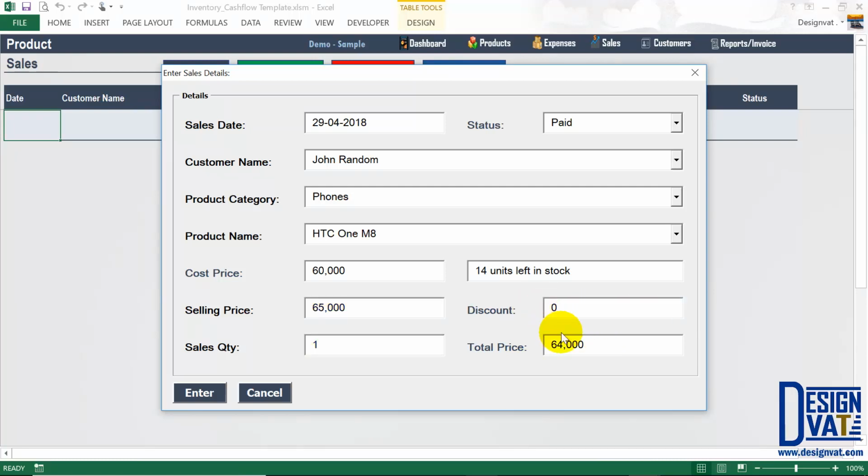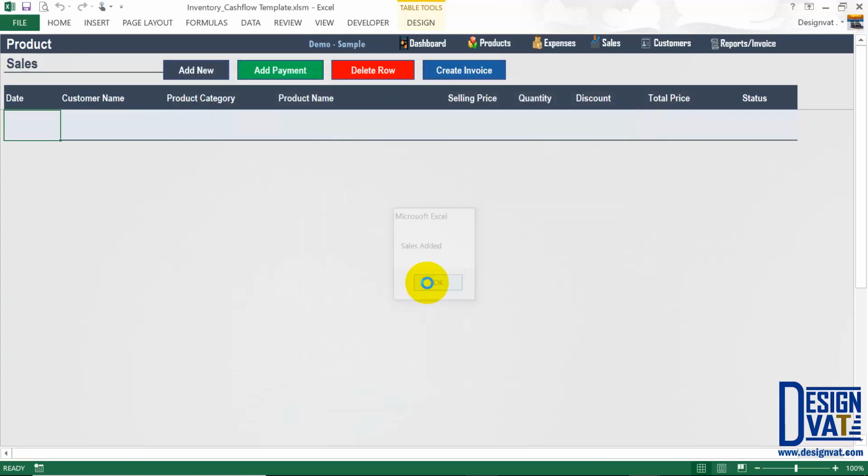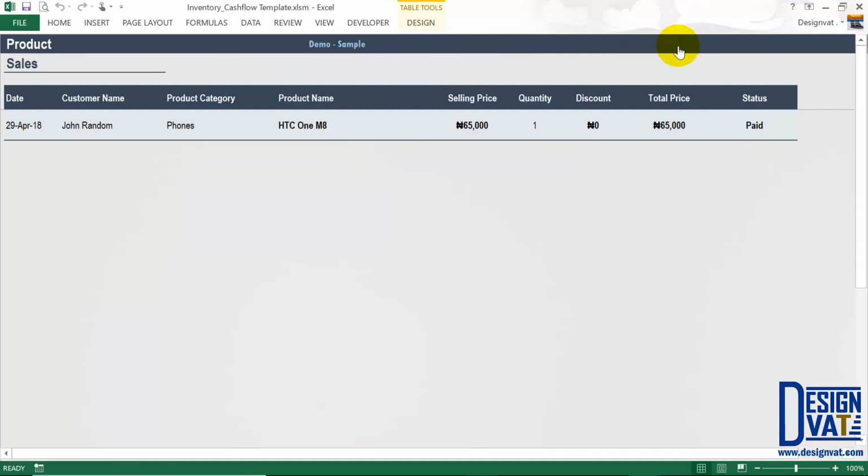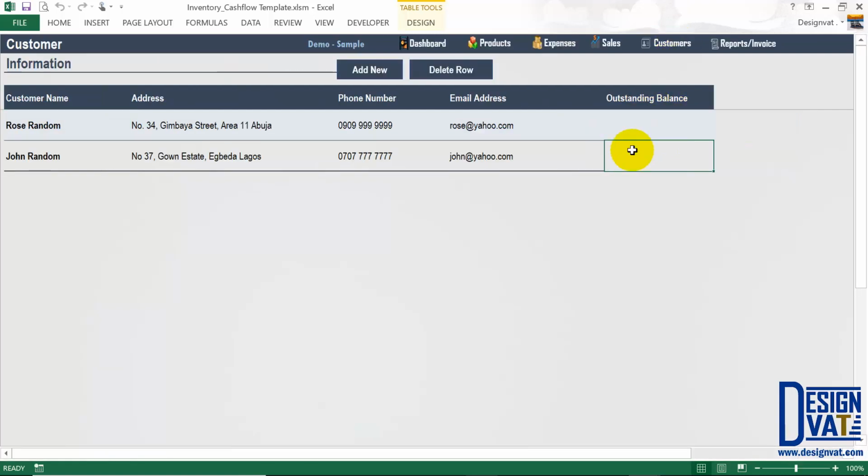I'm going to change this back to 0 because I want it to be the 65,000. Once I click enter, it's going to store that sale. So you notice the first row has been populated with the values that I supplied. And it's paid because I selected paid, not credit. So if we go to the customer section, notice the customer still owes us nothing.